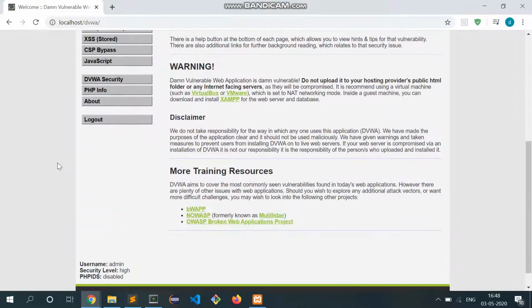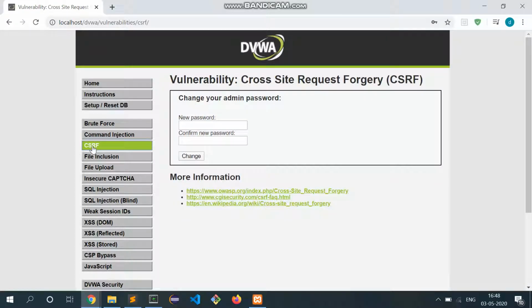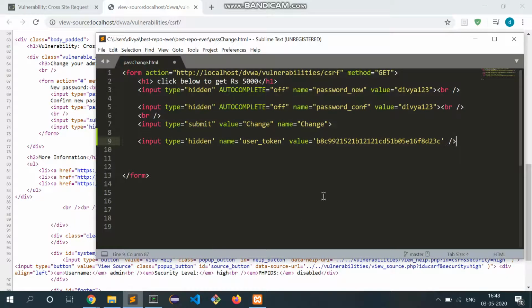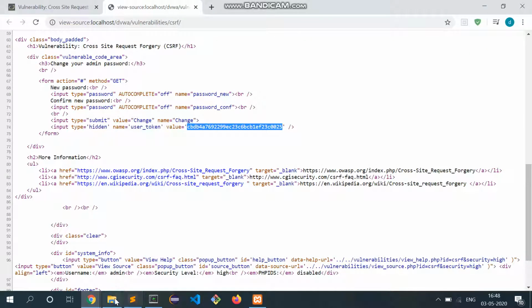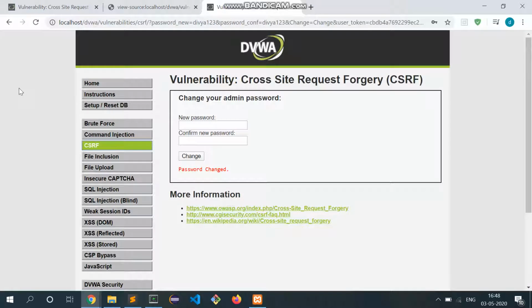The security level is set to high and we are going to open the CSRF attack and view the page source. We will copy this token and paste it in our HTML file. Save. Now open the HTML file and here I have changed the password again to Divya123, so we can see that the password has been changed.